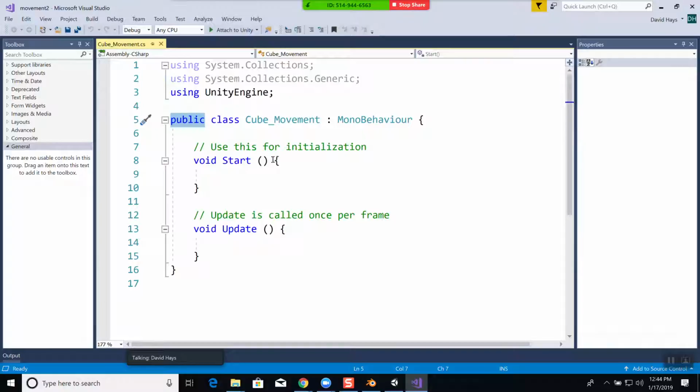Then use this for initialization. And then update is called once per frame. So every time your game runs, it's going through frames, like a game cycle you can think of. And each time through that game cycle, that frame, it'll run this code right here. Now, void means nothing's returned. And so it does this update, it just runs this code. Whenever you have a beginning curly brace, you'll have a closing curly brace. This kind of groups together lines of code.